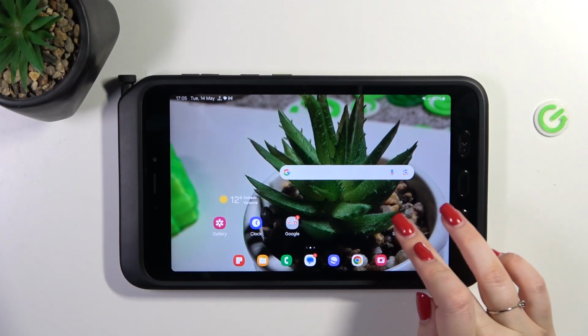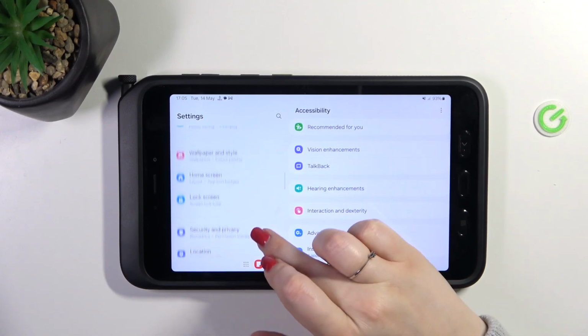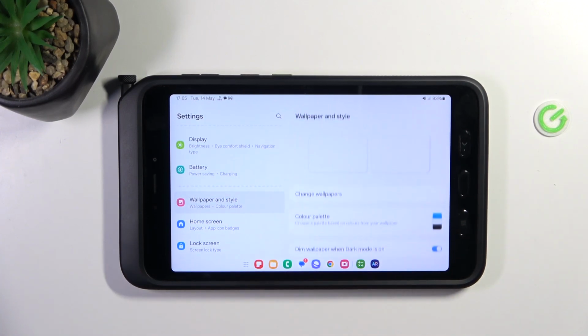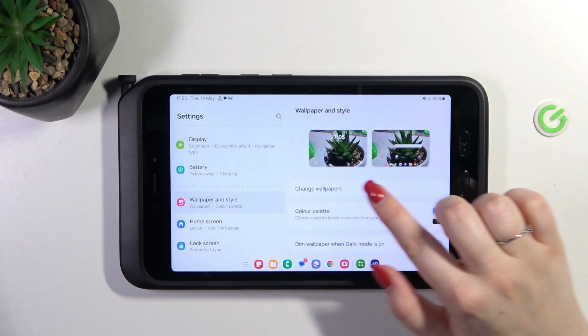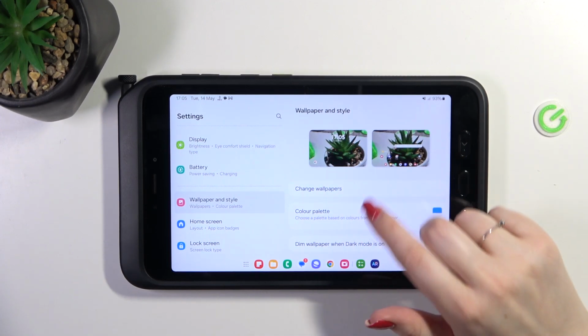So let's start with opening the settings, and here in this left section we have to scroll in order to find wallpaper and style. Let's tap on it. Then let's simply tap on change wallpapers. As you can see here, we can check the preview of the lock screen and the home screen.